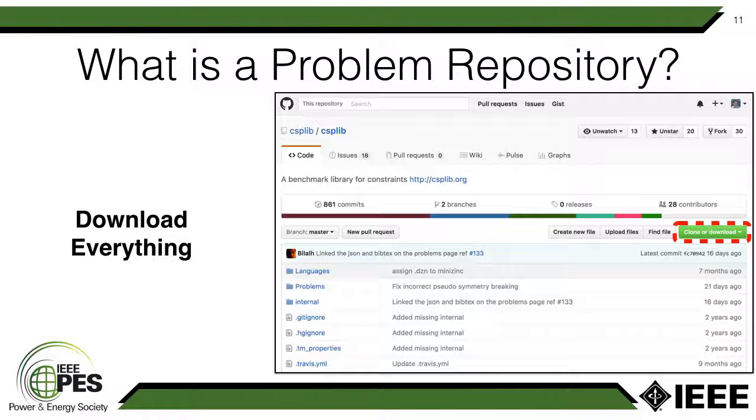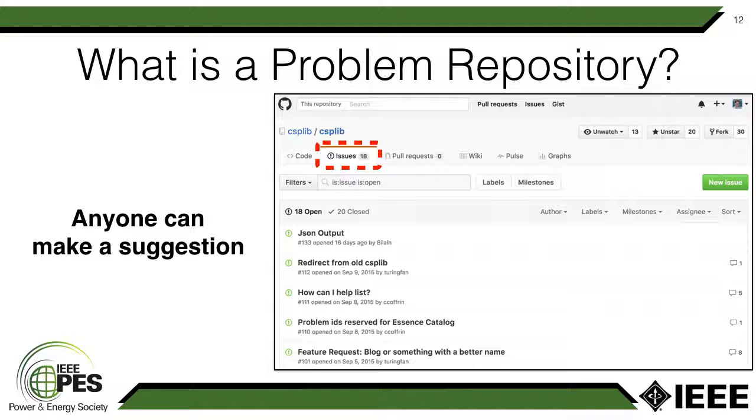Now, the site provides a lot of other additional features. For the sake of time, I'm only going to mention 2. The first one is this Issues tab. This is a little tab where anyone can make a suggestion for how to improve this repository. It's also a place where the curators of that repository can manage the work they want to do in the future and communicate that back to the community that certain improvements are underway, although they might not be finished yet.